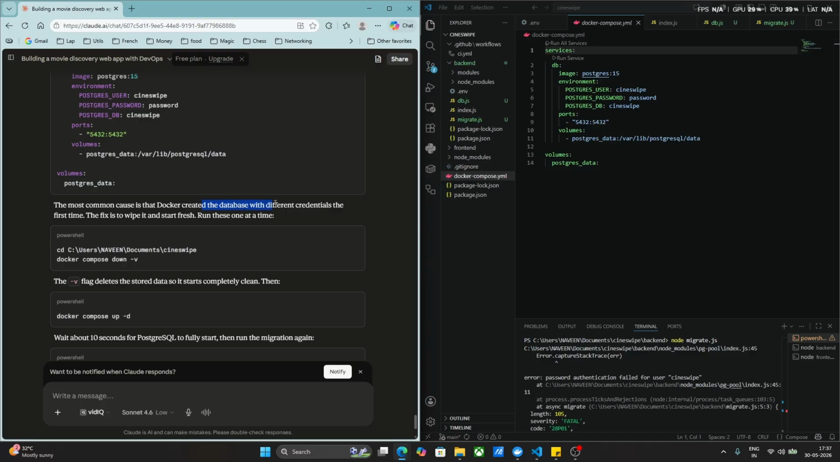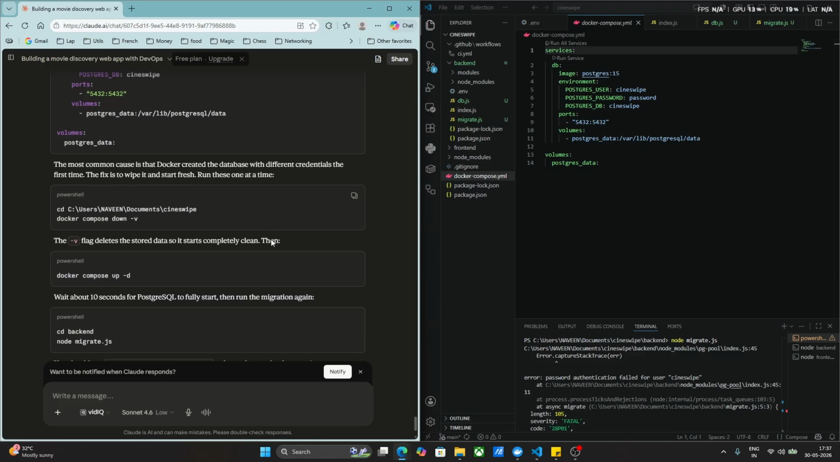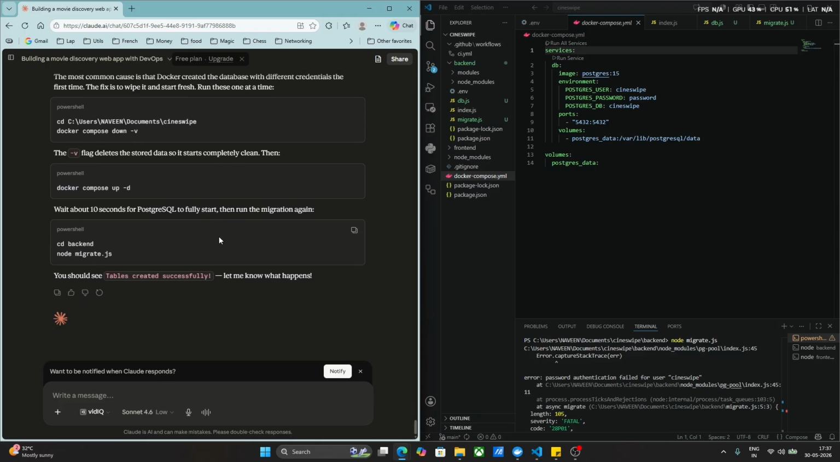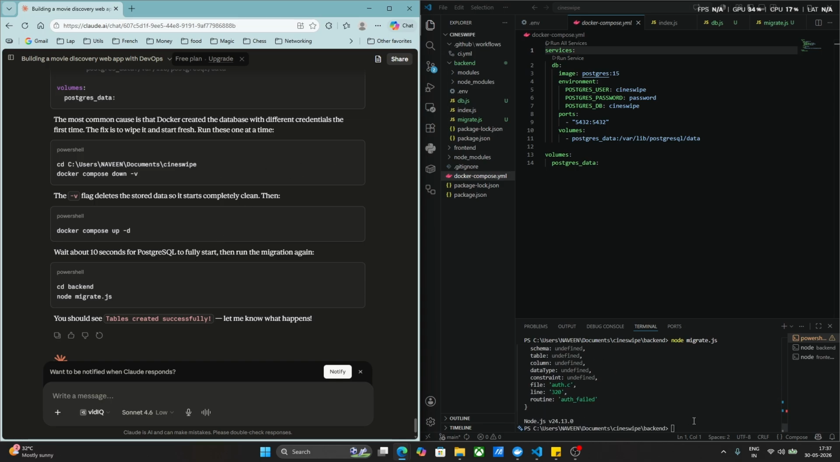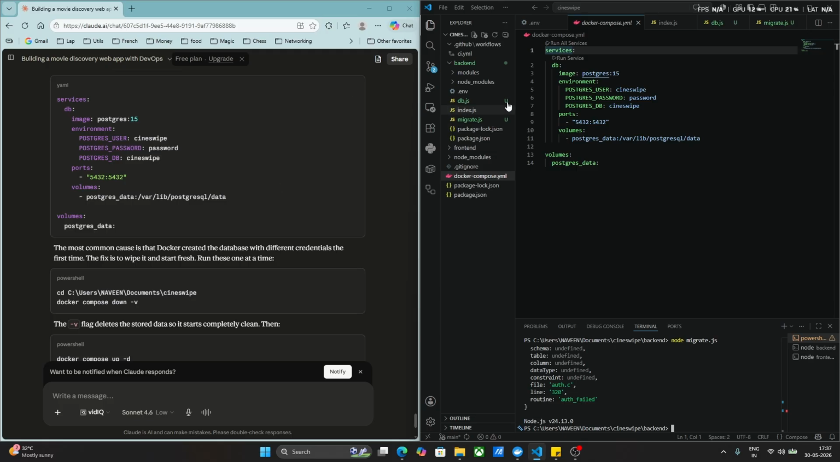The Docker created the database with different credentials the first time. The fix is to wipe it. Okay, wait about 10 seconds. Okay, so let's try here then. What it's saying is that the Docker already created credentials. The most common issue is that the Docker created the database with different credentials the first time. The fix is to wipe it and restart fresh. So it's just saying to restart the Docker. Let's see how well it works.